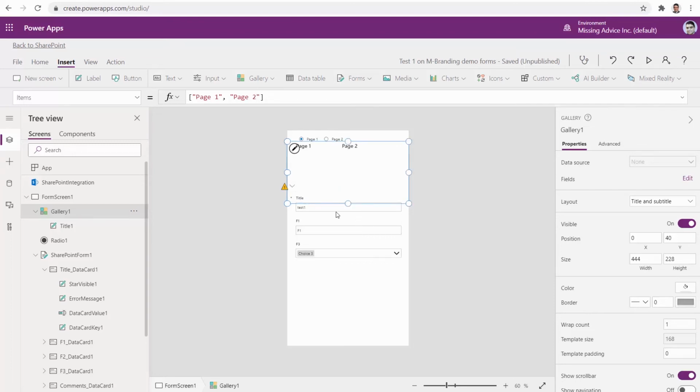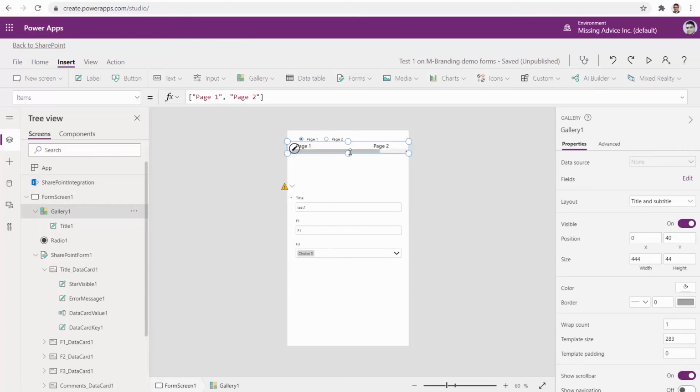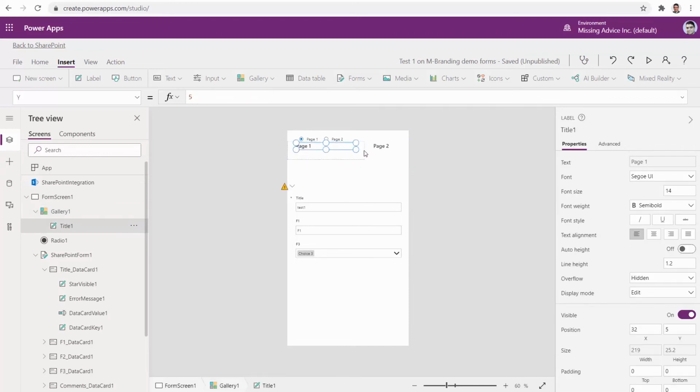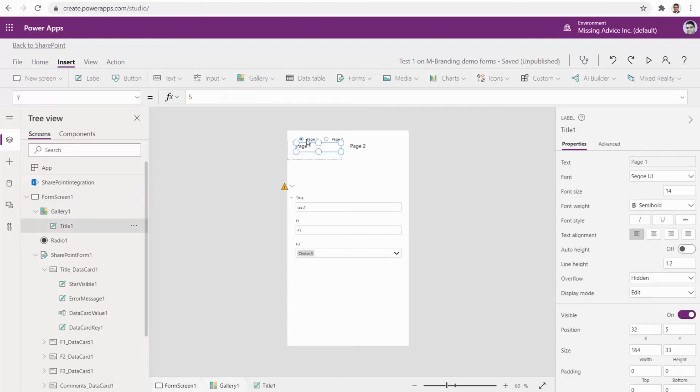Again, when the gallery is selected, I can make the changes. I can bring it a little bit higher. Let me just select and change the size of this container inside it. Then I select the gallery itself. Okay. And now I can make these controls a bit smaller and smaller. Now everything fits in one page. So instead of radio button, now I have a gallery.